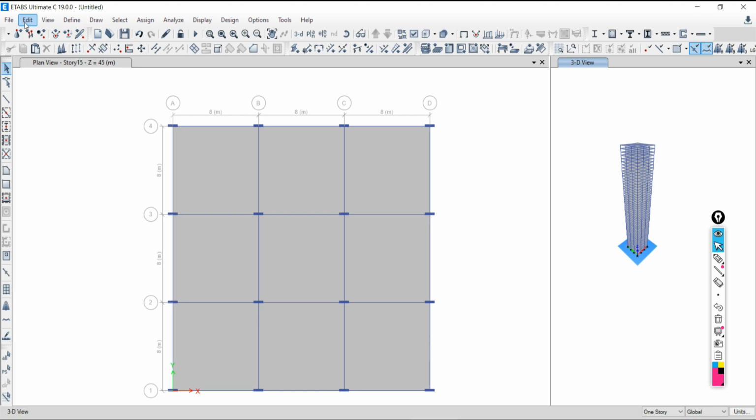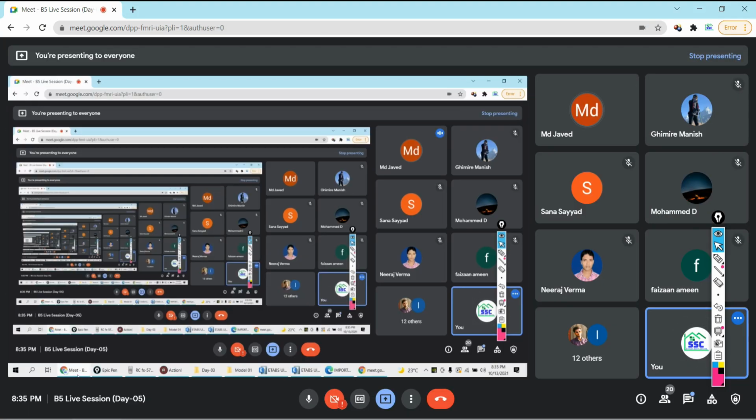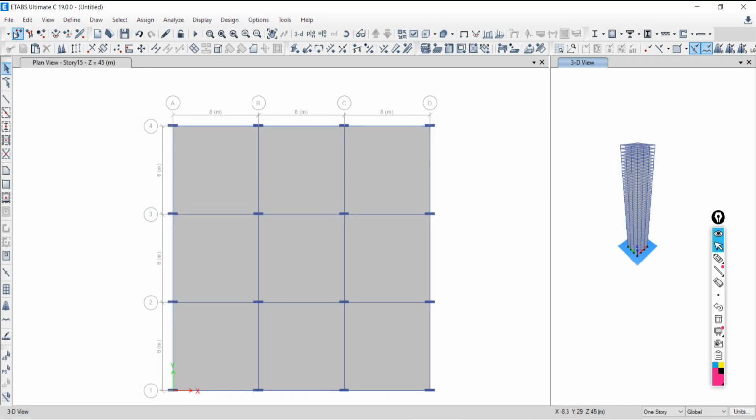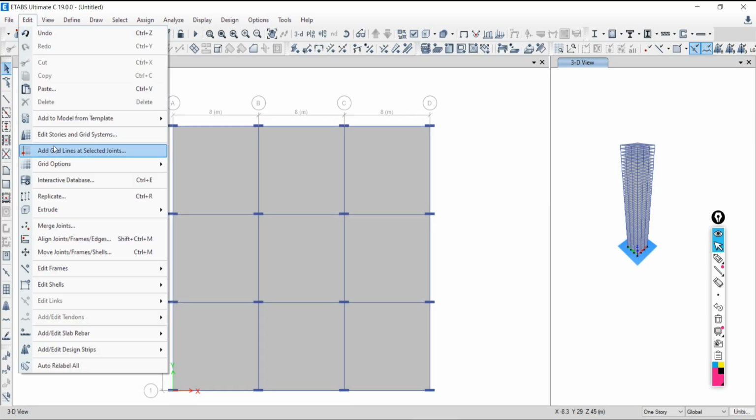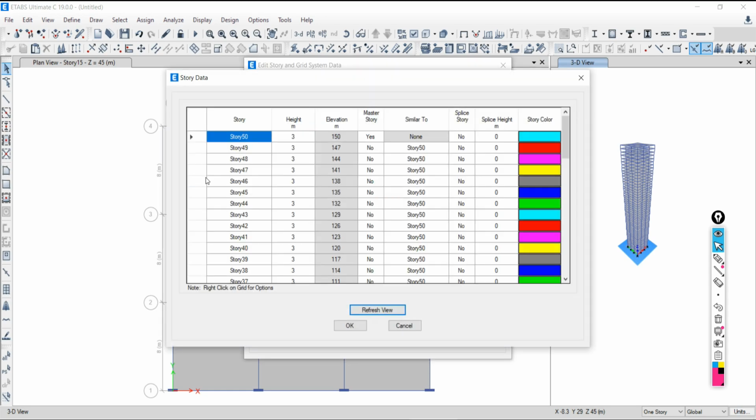Okay, so go to edit. You all are with me or not? Yes, sir. Okay. Go to file. Go to edit, edit stories and grid system. Click over that. At the time of preparing the grids, we worked over the plan. But now we are going to work over the story, over the height. Just click over modify, show story data. Click over that. So all the stories are now available here.